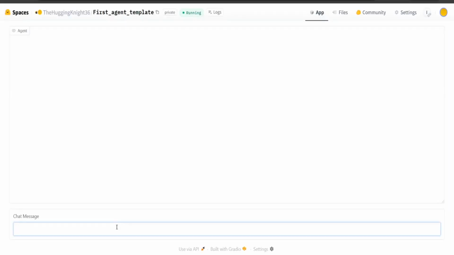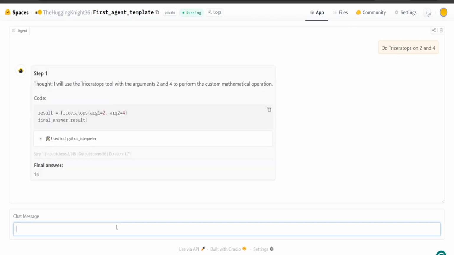Okay, let's try it again. Do Triceratops on 2 and 4. And so now it knows what a Triceratops is because we helped define it. 2 times 4 equals 8. 2 plus 4, oh no, yeah, 2 plus 4 equals 6. And 8 plus 6 is 14. It checks out. And so defining functions is really helpful when you want to do something specific, but the AI doesn't know what it is, or doesn't know what to do or how to do it.